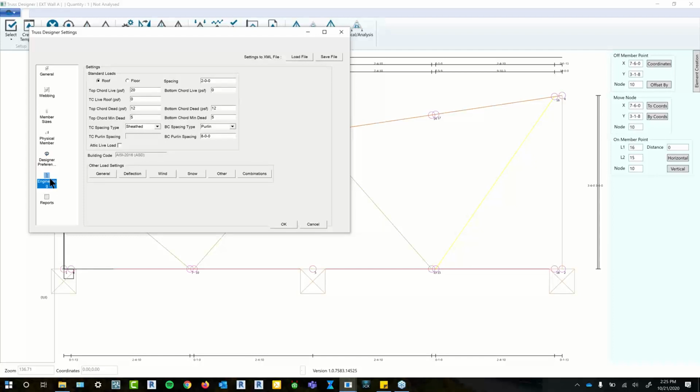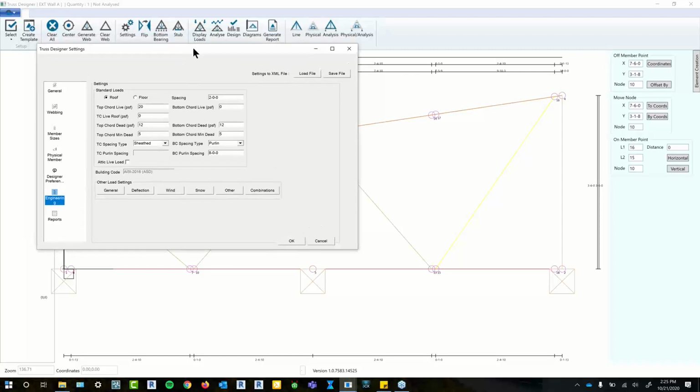But then that finally brings us to the engineering tab, which is where you're going to input all of your loads, where you choose your building code, and where you'll put in all of that information. So like I mentioned, the standard loads are all applied through here. So your live loading, your dead loading, you can customize those values. You can put in the spacing of how far apart these trusses are going to be spaced. If your top or bottom chord spacing is sheathed or purlined, you can adjust the purlin spacing.